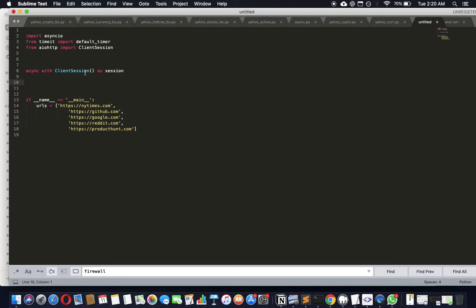And with each of these client sessions, you're basically just going to do a get. So you're going to do async with session.get of each of these URLs. You're going to pass each of these URLs and say, hey, get me this URL, and you will get a response. Simply query that response in this way, maybe.